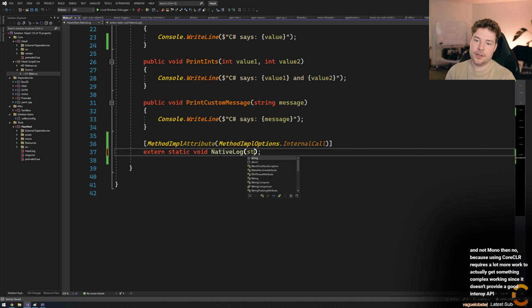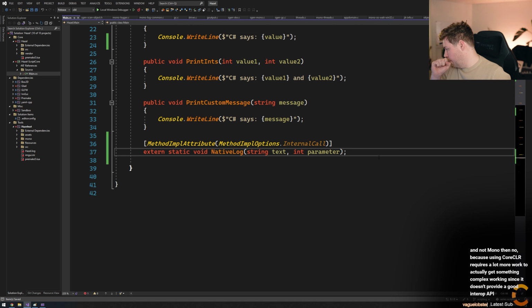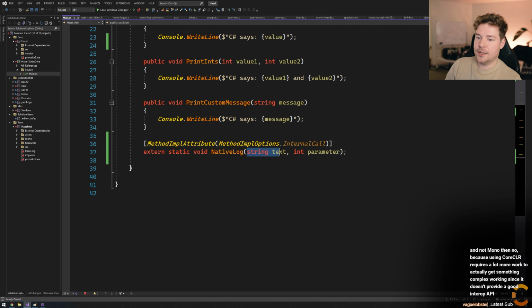Now, let's add something else. Native log, which is going to take in a string. So string, text, int, parameter. I want this to take in two little things. It's going to take in a string, and it's going to take in a parameter, and we're going to call native log over here.